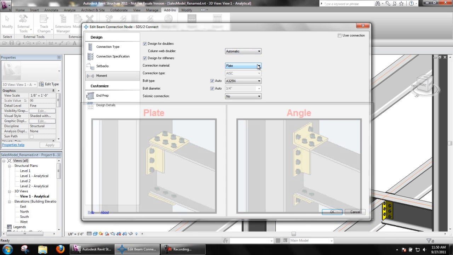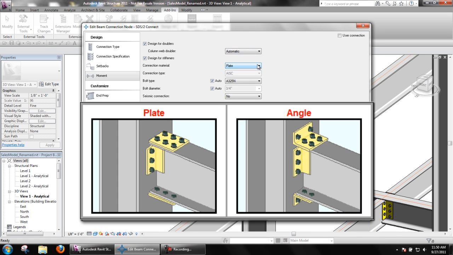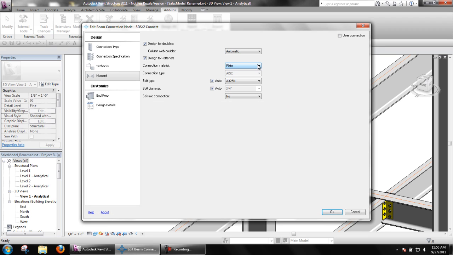Connection material specifies whether paddle plates or an angle is to be used. SDS2 Connect will search the angles setup list for an appropriate angle size. If nothing can be found, it will default to plate material. Bolt type and bolt diameter under moment only apply to the bolts in the paddle plate or angle, not the bolts in the clip angle or shear plate, etc.